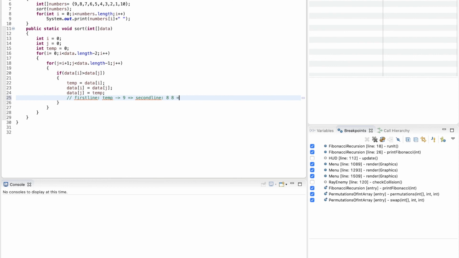Then in the third line, we're bringing the temp and making it the value at j. So we're putting it back in the array, if that's how you want to think about it. This 8 right here, we're making it temp, which was our 9. So now what we have is 8 and 9. Basically, we swapped these two elements, and now they're in order. If we were to run this, it would work just fine, and we'd see our array sorted.